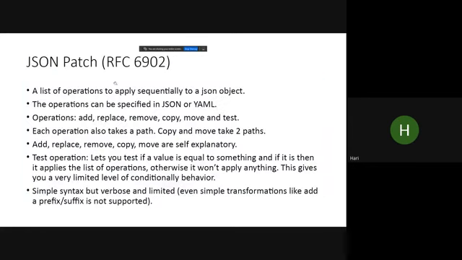So just brief information about JSON patch. It's a list of operations. Each operation has 3 values. The operation itself, whether it's an add, replace, remove, copy, move, or test. Then you also have to specify a path, so in the document, at what point you want to make the change.